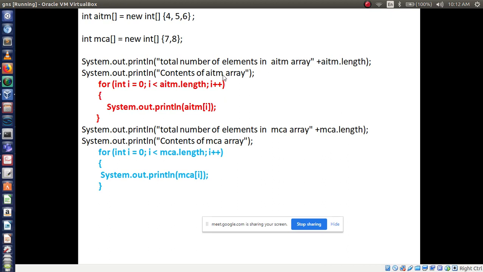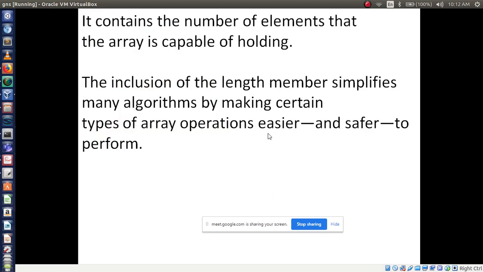Now contents of the AITM array. What array elements does it contain? 4, 5, 6. It will display 4, 5, 6. Now coming to this one, total number of elements in the MCA array. What is the array size? 2. Then contents of the MCA array are 7 and 8. That's it. It contains the number of elements that the array is capable of holding. That is the use of length.